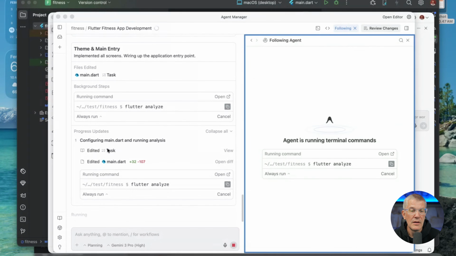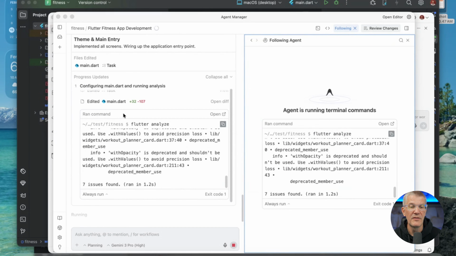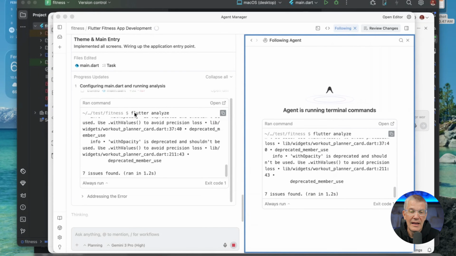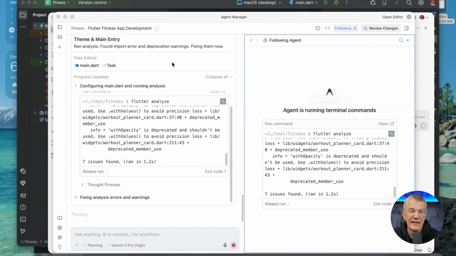Okay, so progress updates, configuring main.dart. That's good. It's running the analysis. It looks like it's testing it for us. Let's see how close we got. So we're almost there. We're going to be able to run this in an emulator.